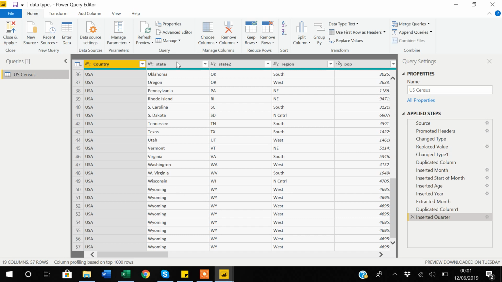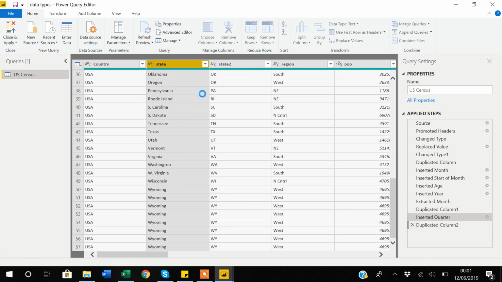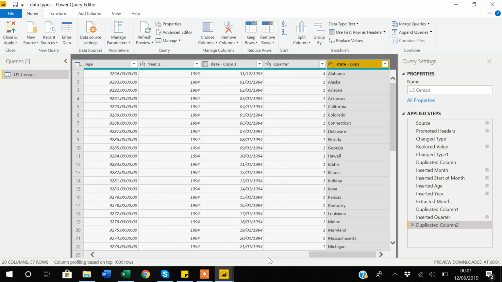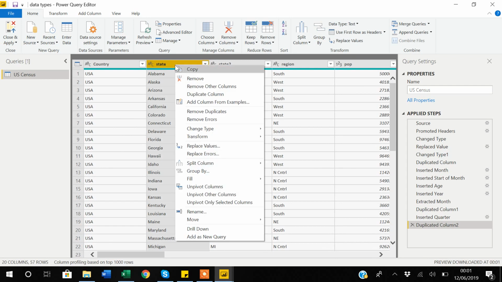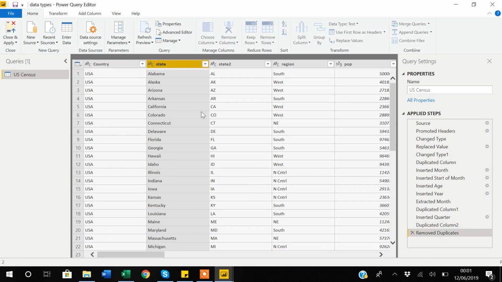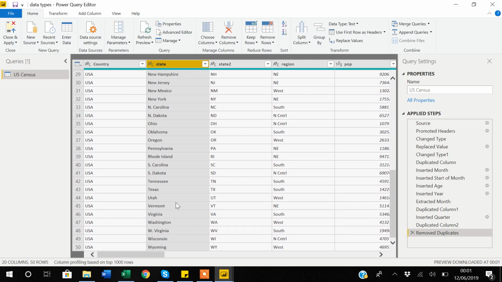So in order to delete the duplicates, I will select that column, right click it, and then I will say duplicate column. Sorry, not duplicate column. I will say drop duplicates. No, sorry. I will again select the column, right click it, and then I will say Remove Duplicates. Now once I remove the duplicates and scroll down, it is showing 50 states and each state is appearing only once now.